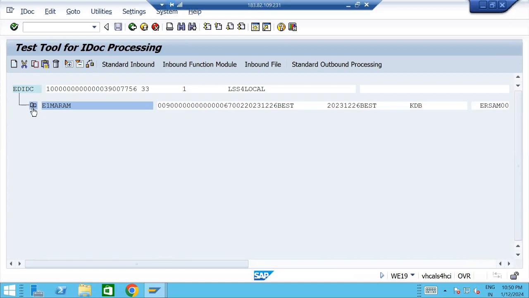the IDoc number which is already created. And then if I want to simply retrigger it, then I will use standard outbound processing if it is an outbound IDoc. If it is inbound, then I will just create an inbound IDoc. So let's say this is an outbound IDoc, then I can simply create IDoc. I think this is inbound I have selected.